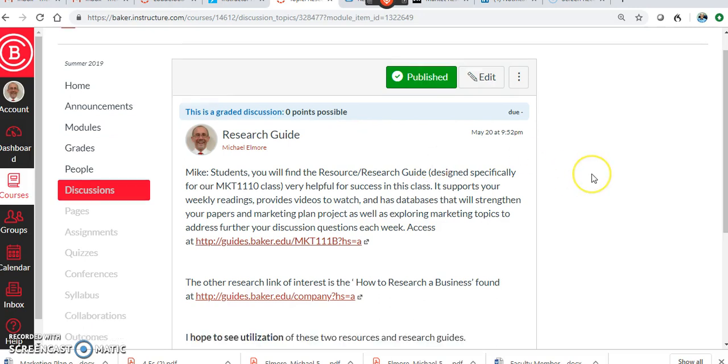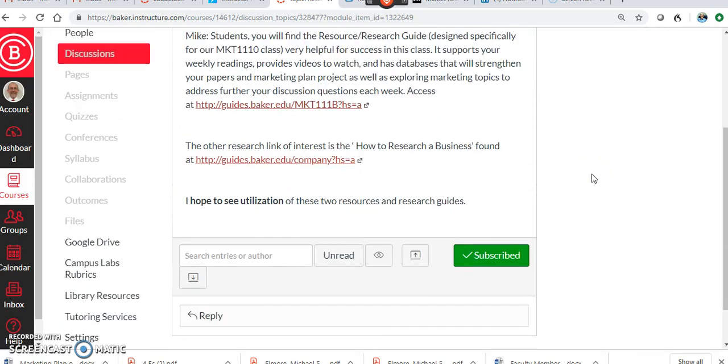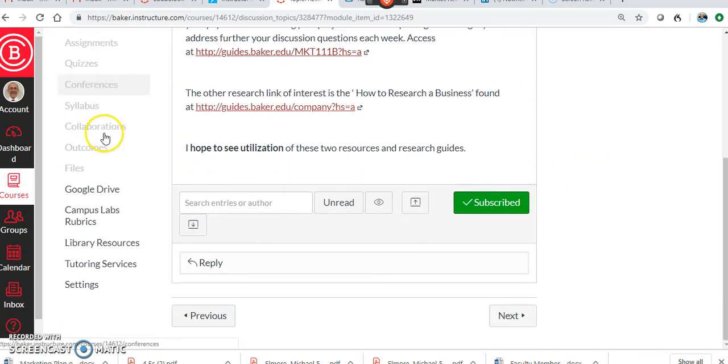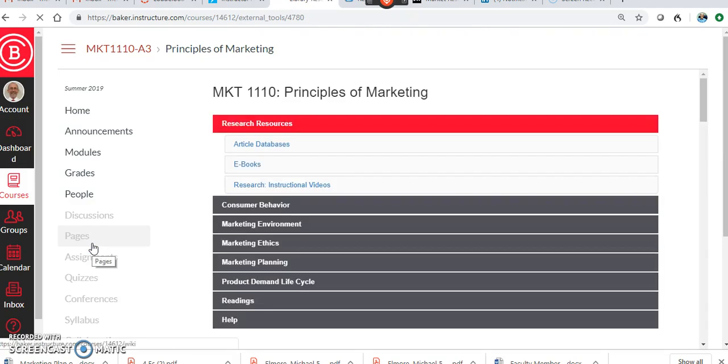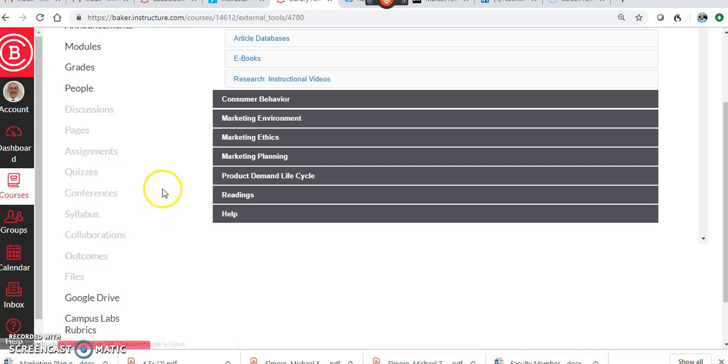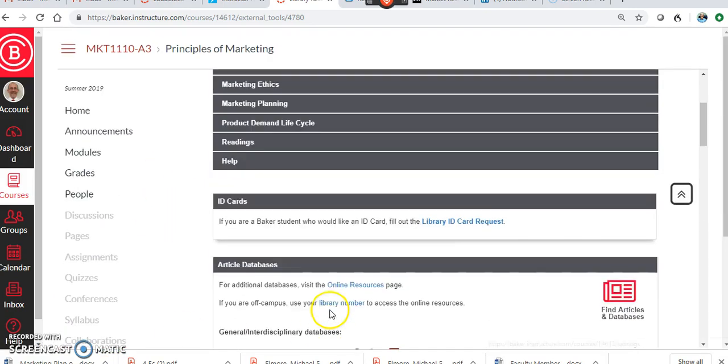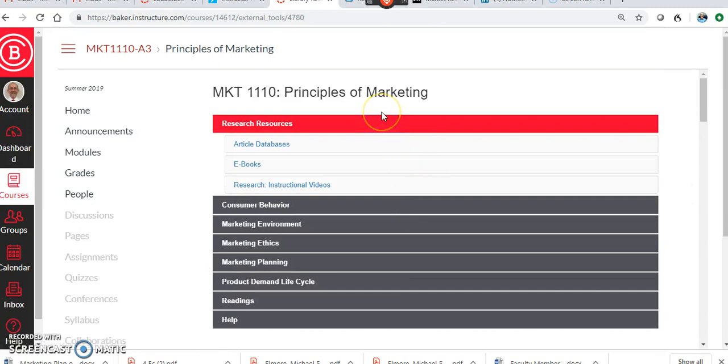You'll note that I have provided a thread for research guides, but all this is also located right here under library resources, right? And just as that thread took us directly to this, this takes us straight to a resource guide put together by Baker that covers our topics. So I'm down here, library resources, and here we are.